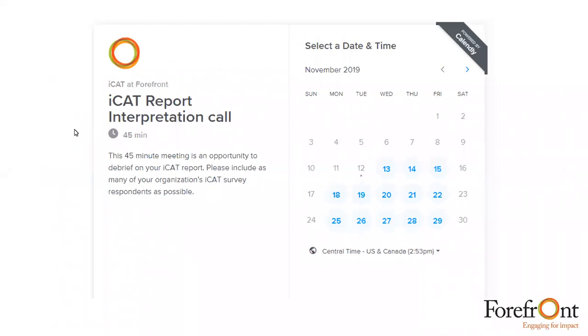You'll schedule that call with a forefront staffer, and we will spend about 45 minutes with you and your team talking you through your report. So we will release your report to you once you schedule that call. And we'll spend some time talking through the report with you and just helping you make sense of what's in it and what you might want to do as a response to some of those recommendations, and making a plan around that. So that is your quick tour of the iCAT.